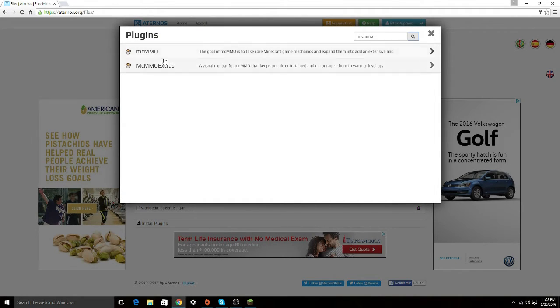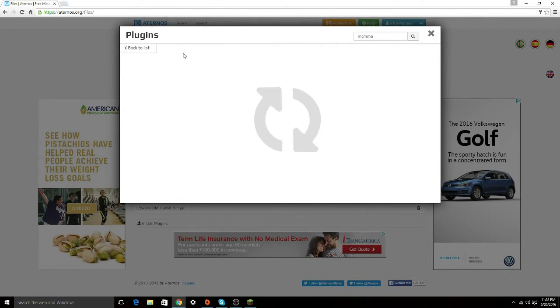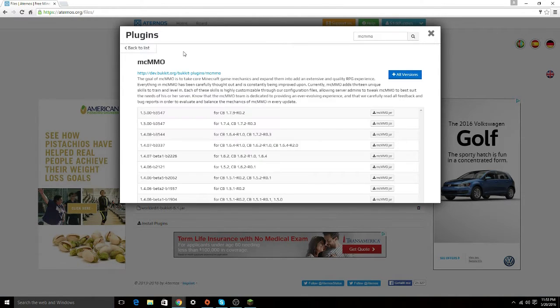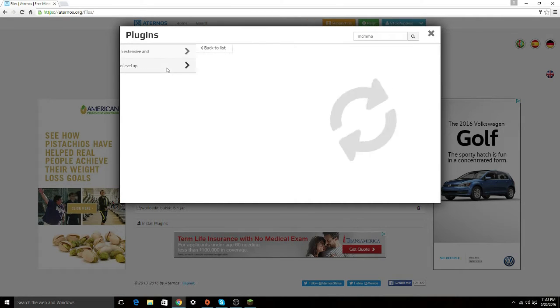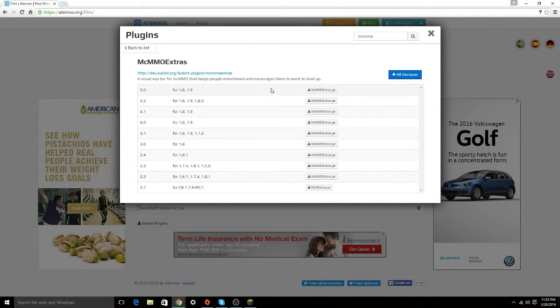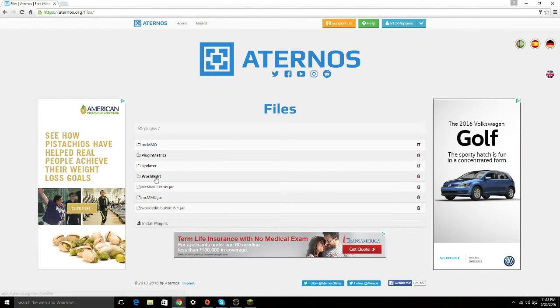Takes a little bit to load, and then you should get two: mcMMO and mcMMO Extras. I'm going to click on mcMMO, and whatever version is here, make sure that your server version is running that. So click install right here. And go back. If you want to download Extras, you can as well. And click download here. For this one, I think you can go with the latest version. Once you click the X, it should show up right here.